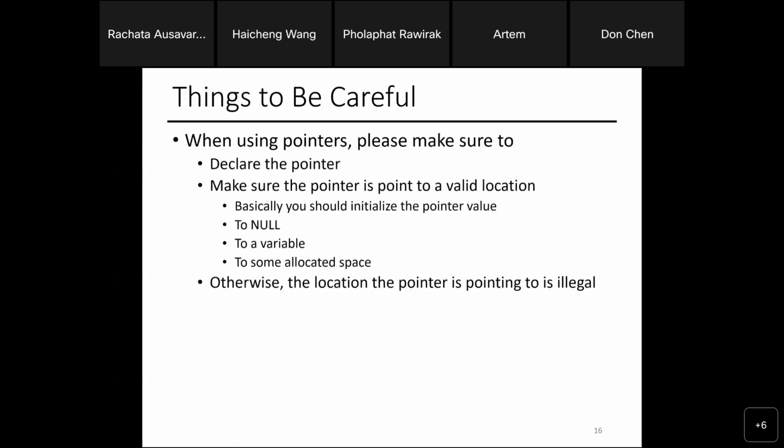So these are things to be careful about. Basically, this is what I want to get at in C, and we do a demo. So today we'll focus more on the demo part. When you use a pointer, first, don't forget to declare it. I've seen that before: you forgot to declare them. Make sure it points to a valid location.